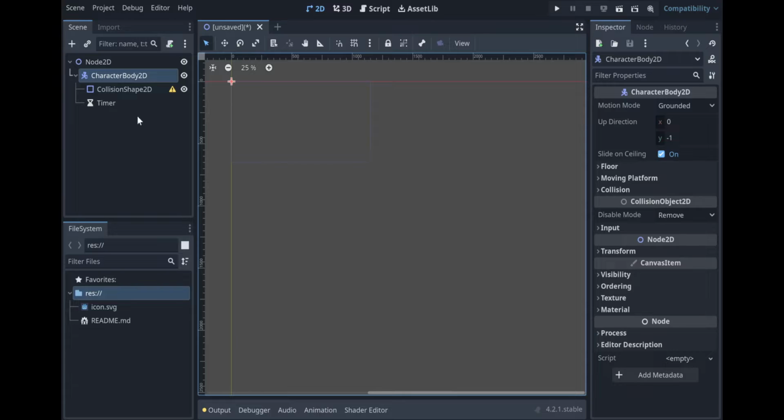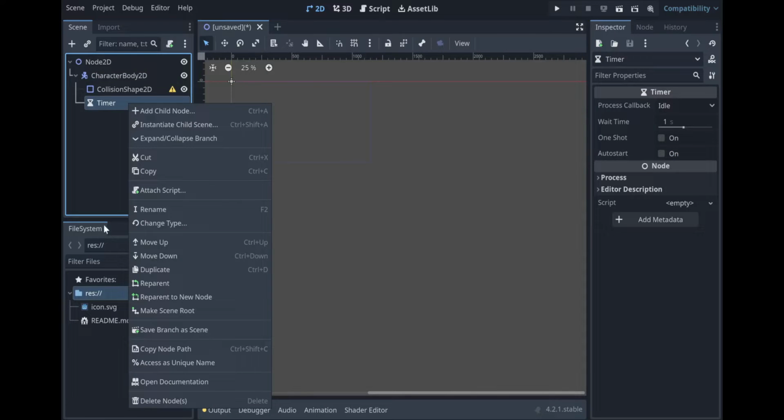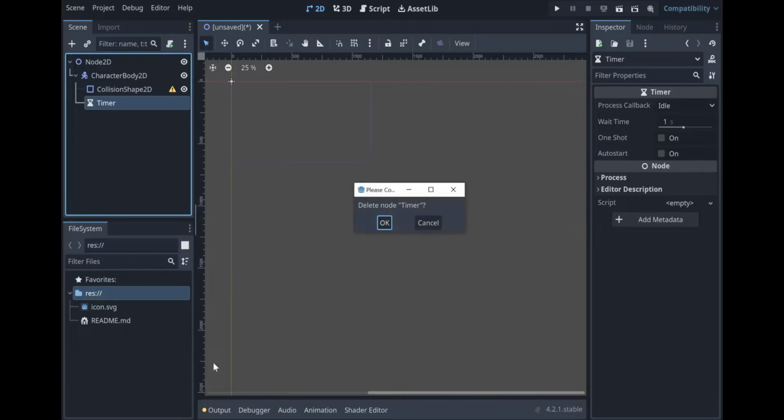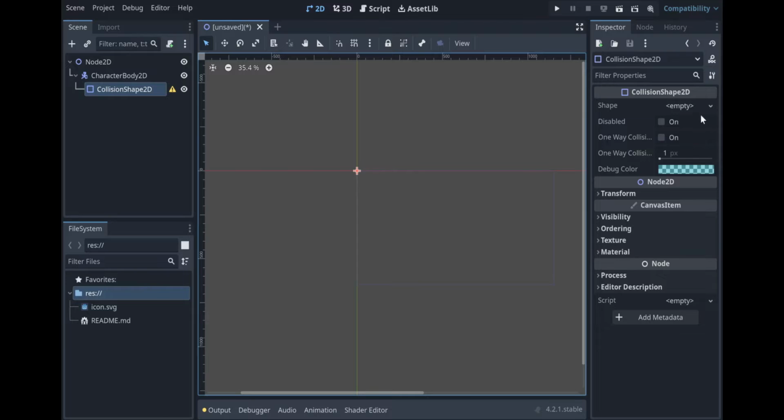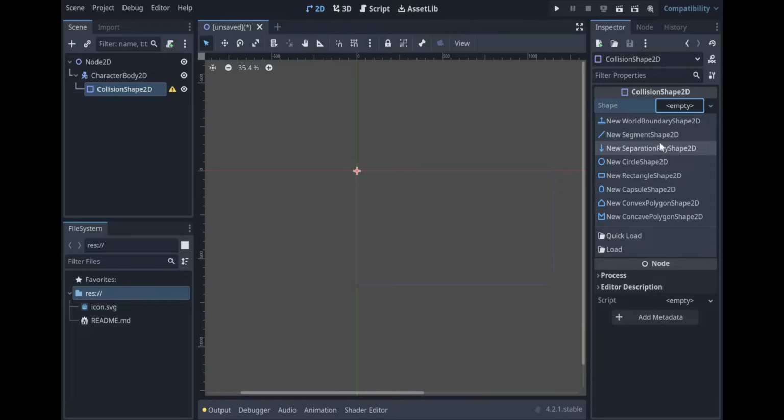Okay, so for now though, we can go ahead and get rid of the timer and continue building our character movement. So let's go ahead and delete the timer node if you added it. And let's look at our collision shape 2D and look at its warning. Here we can see that a shape must be provided for the collision shape 2D to function. What this is indicating is that it wants a shape to know where it is going to hit something. So you can go ahead and draw any of these. We're going to go ahead for now and do a new circle shape 2D.